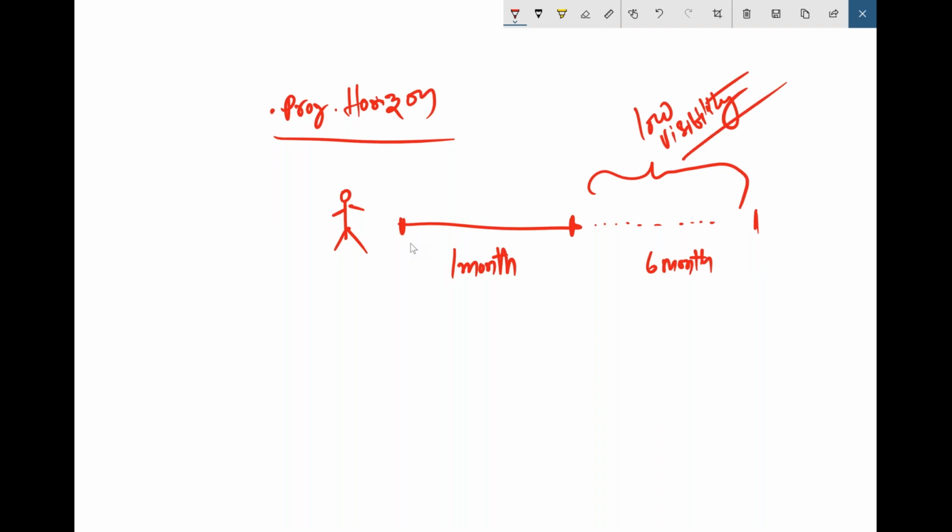You'll have low visibility. So this particular thing is called project horizon. The project manager will typically be able to predict a lot of things which are going to happen in the near future, but at the same time will not have too much visibility on what is going to happen at a later point in time. So this particular concept is called project horizon.